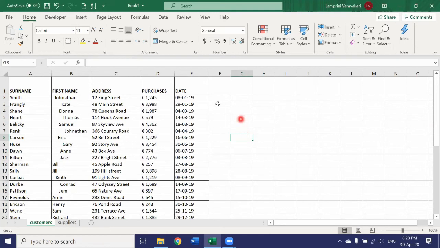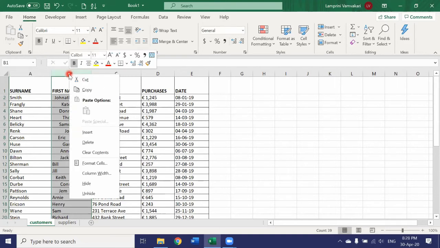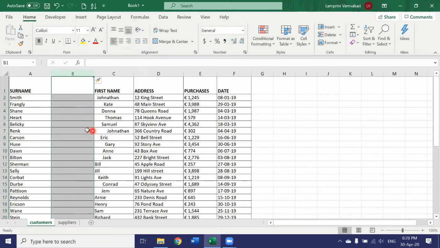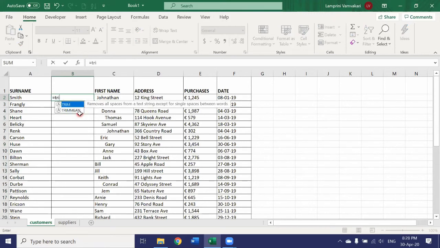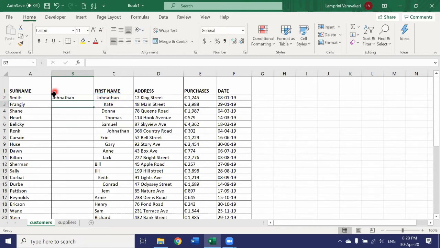Let's try again with column B and the first names. First, I need to insert a column next to column B. So let's select Insert. Now type in my formula, equals trim left parenthesis of this cell, and it has corrected automatically. The space before Jonathan, before the name, has gone.